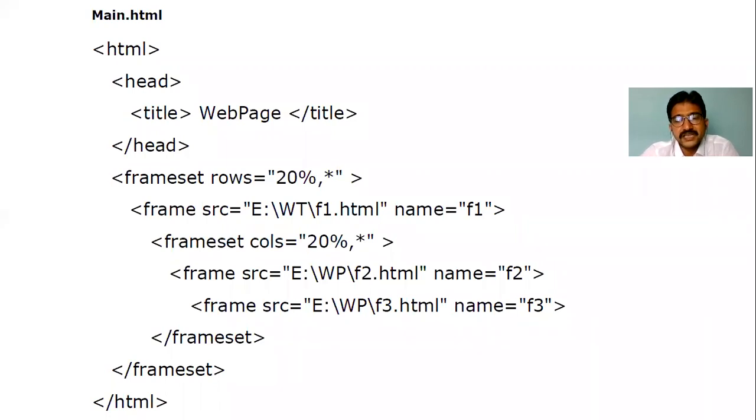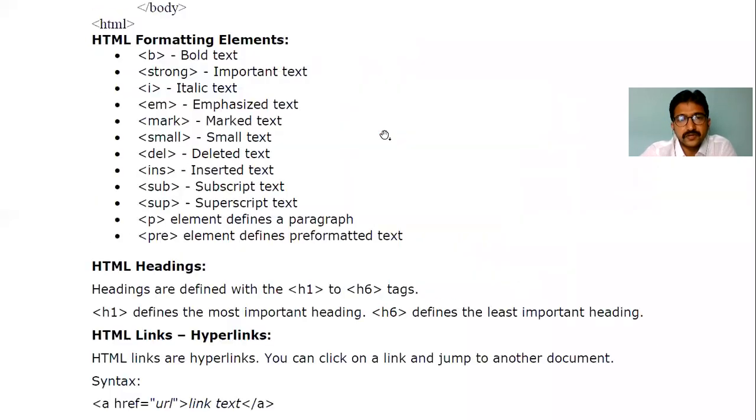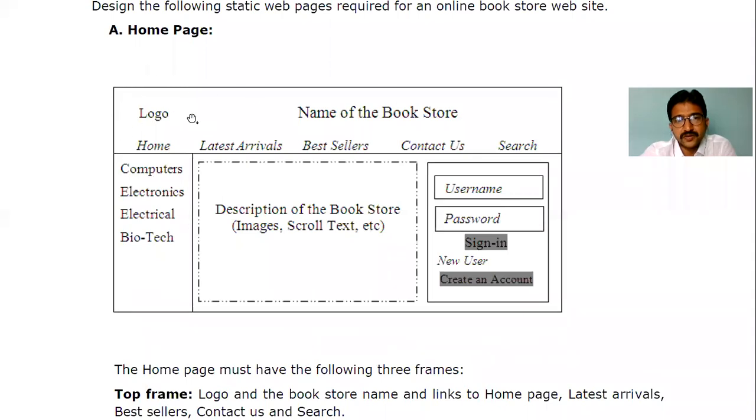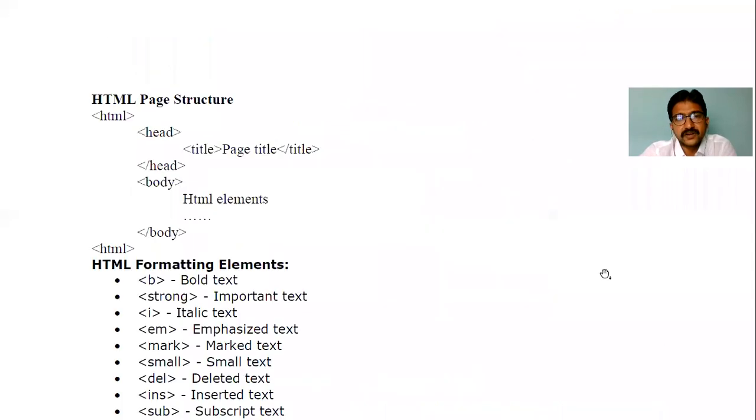Now what is the size of row 1? Is it more than row 2 or less? I'll show you what the page looks like. Here is the page. In this page, row 1 has a little less space and row 2 has more space. So I'm giving 20% of the space to row 1 and the rest of the space goes to row 2. That's what we are dividing here.